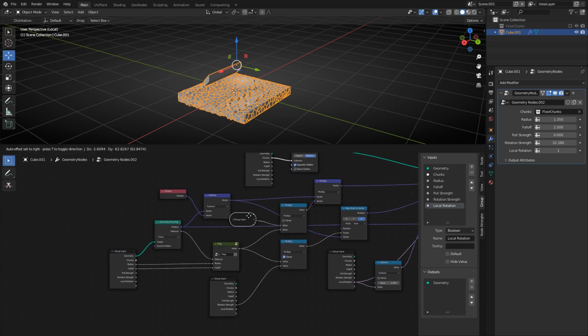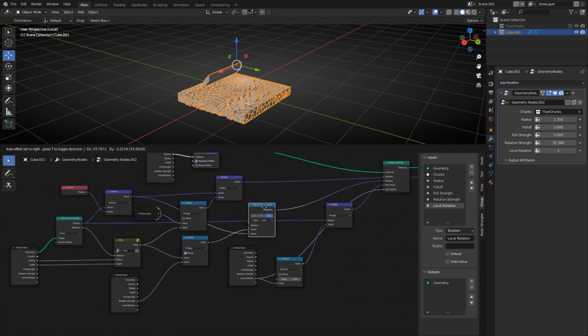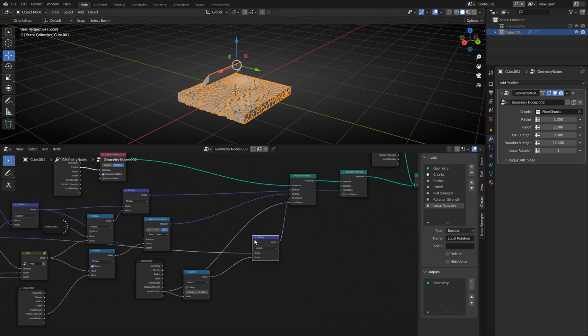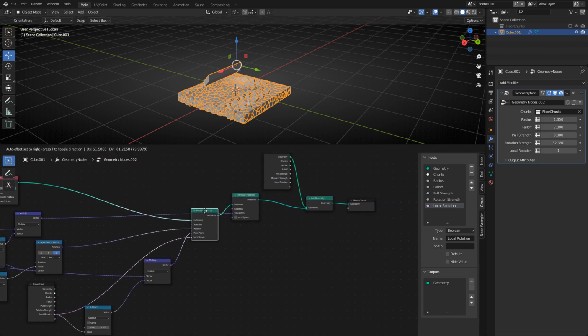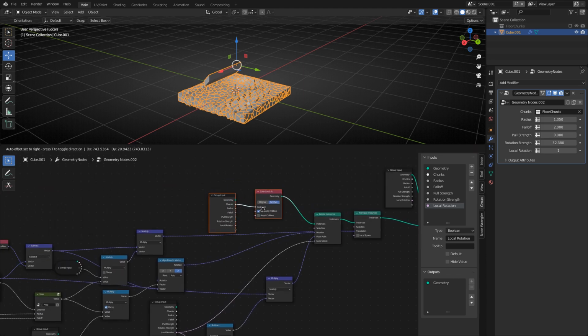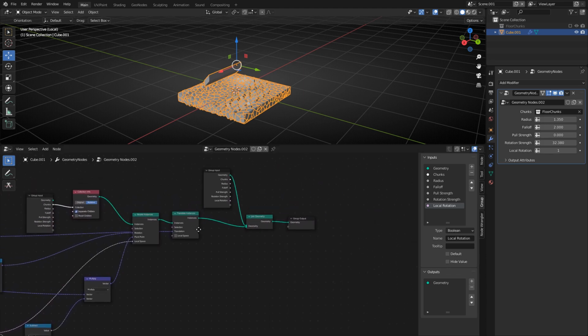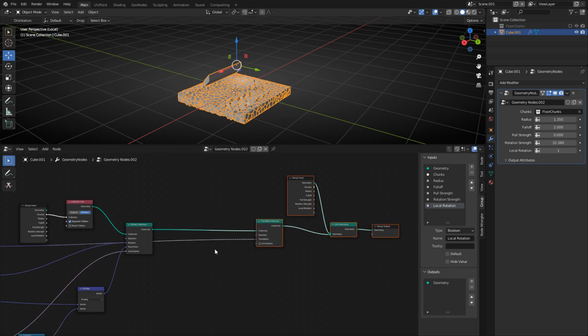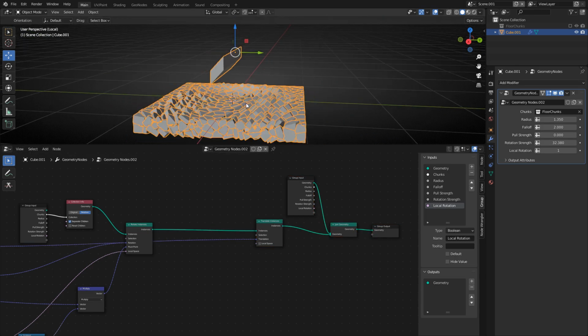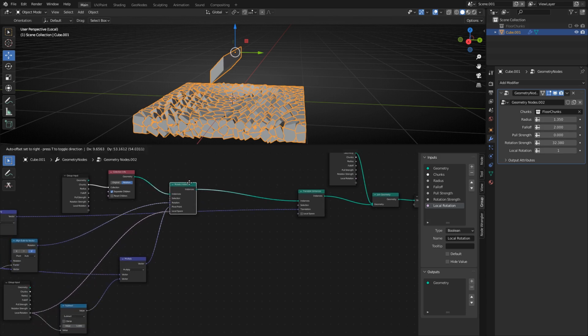I might collapse this. I'm not big on node management. It's really not the priority here. Don't worry about it. You can do a better job than me on this. Like, why is this way over here? Another thing that I think is pretty useful to have is to be able to rotate the affected instances randomly, which is, I think, great if you're animating this in any way.